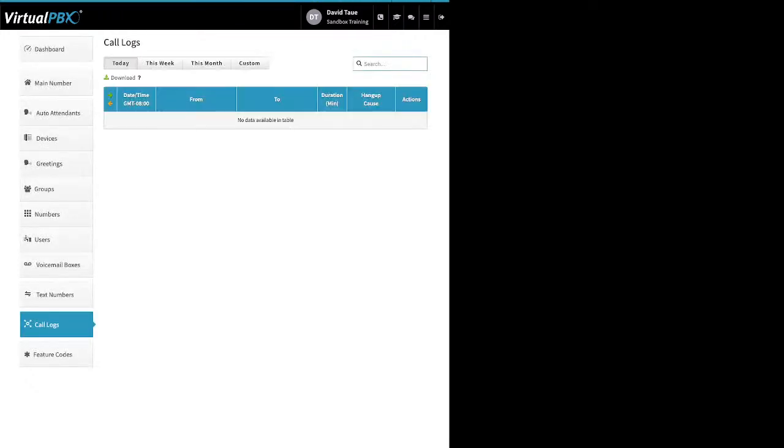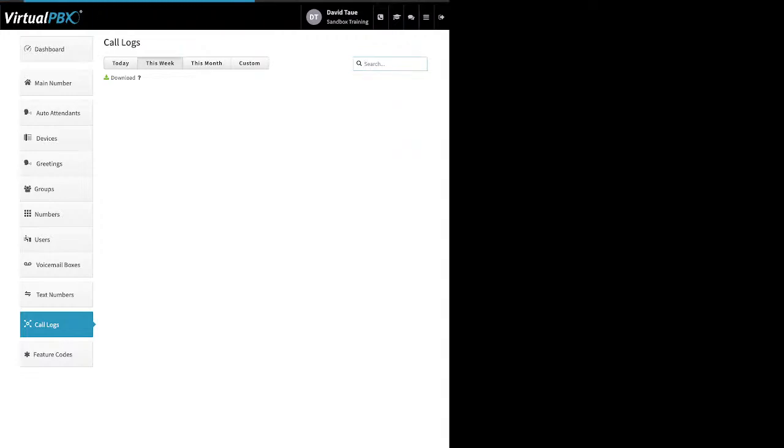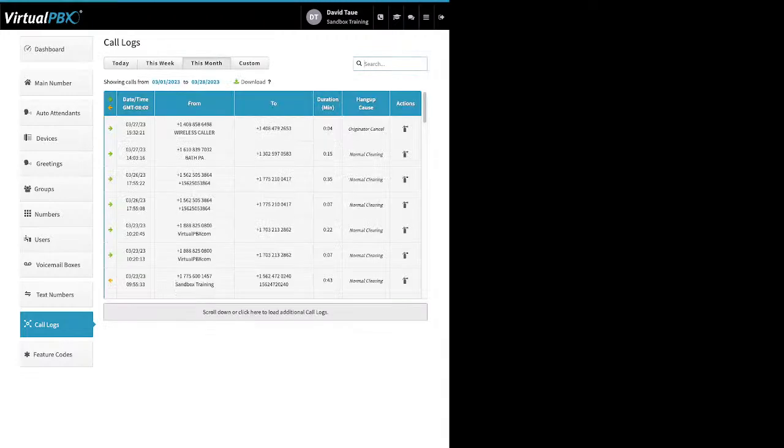The call logs basically shows your call history on your account. You have today, this week, and this month. Little green arrow to the right is a call coming into the system. You see this one was originated canceled. That means the inbound caller hung up, right? Whereas you see this one here has normal clearing. That means the call ended normally as far as the system is concerned.